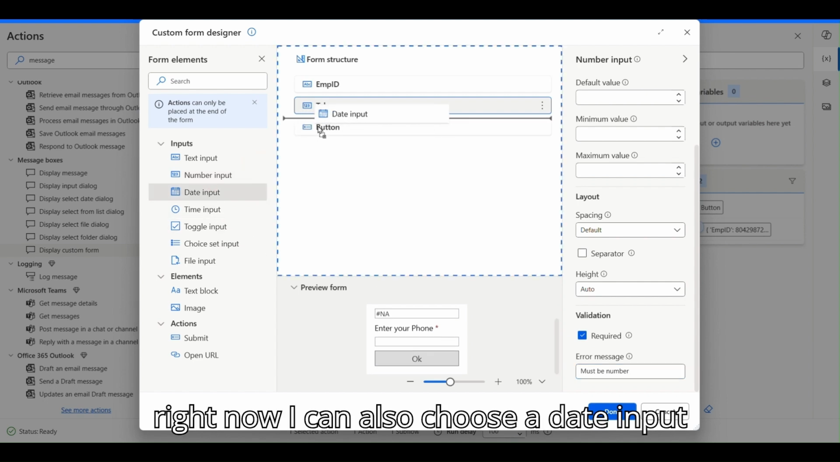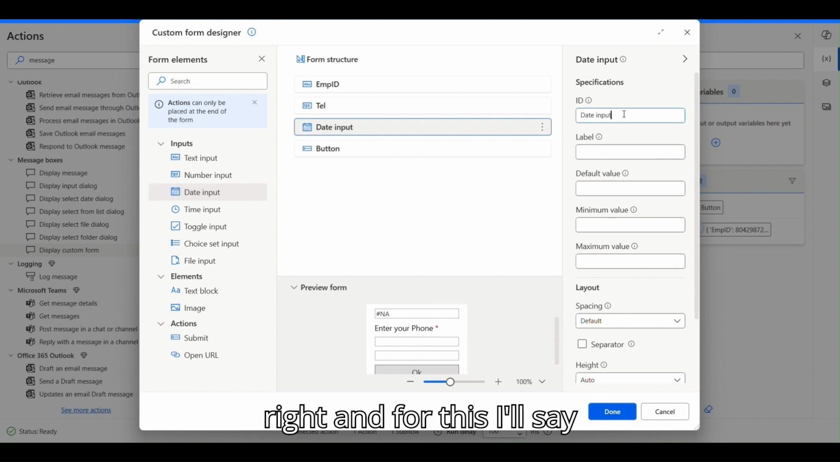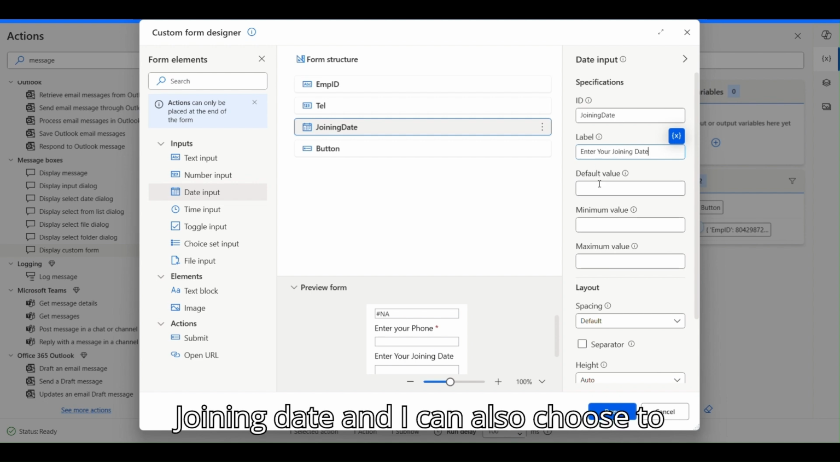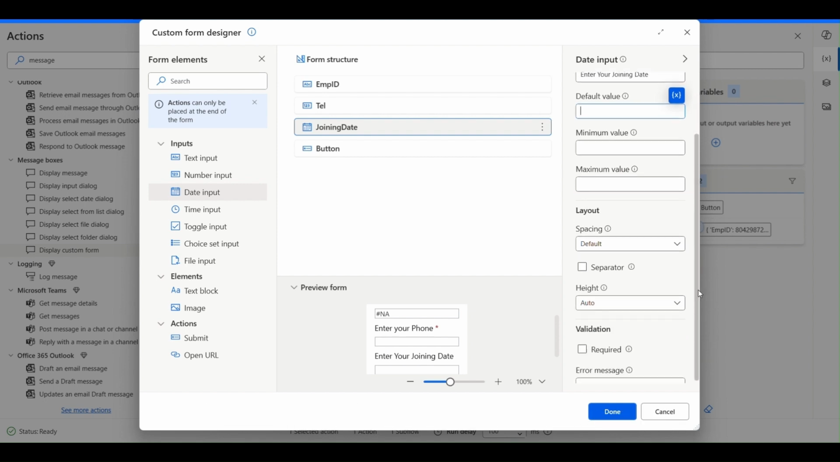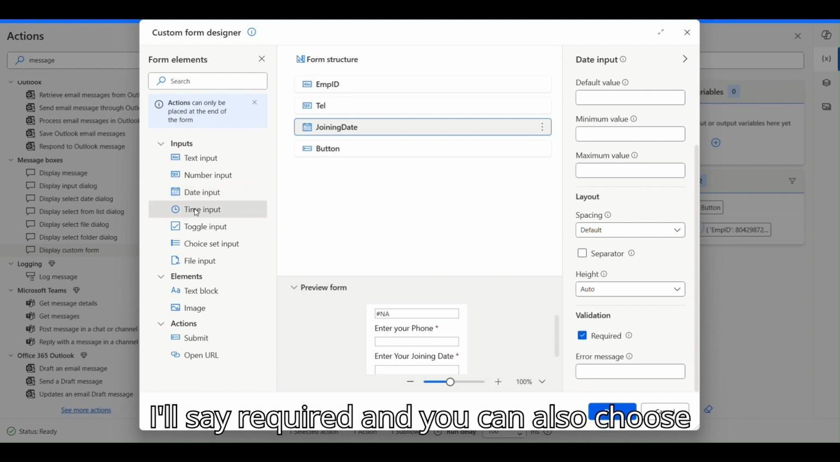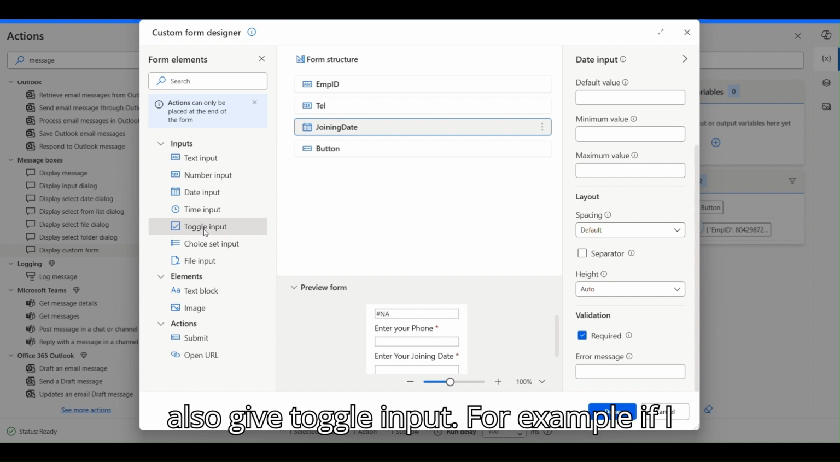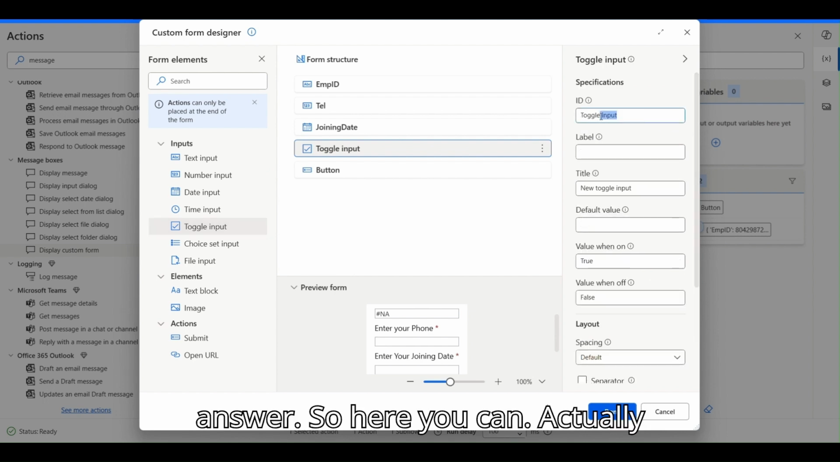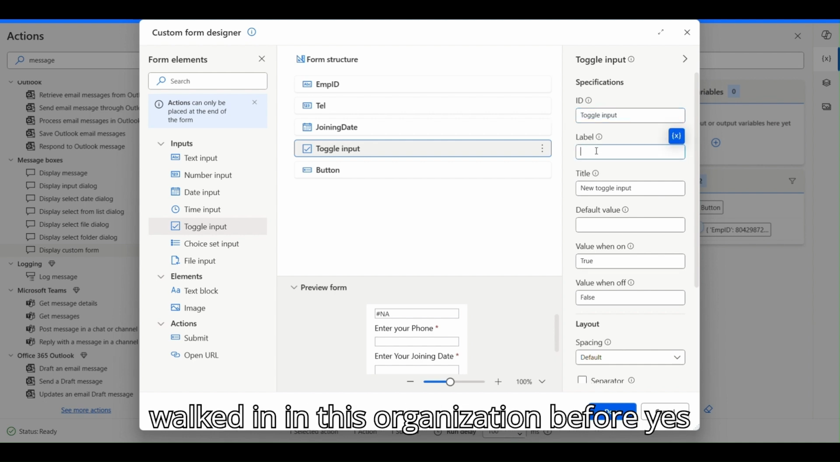right? Now I can also choose a date input, right? And for this, I'll say joining date, right? And here I'll say enter your joining date, and I can also choose to give the default value as today's value also, right? So here I'll say required, and you can also give toggle input. For example, if I use this, this will be a yes no kind of answer. So here you can actually ask the user if they have worked in this organization before, yes or no.